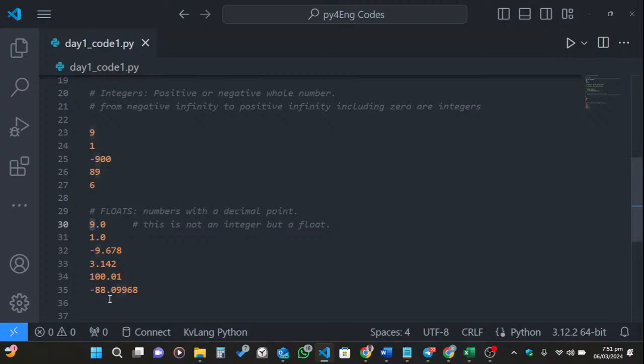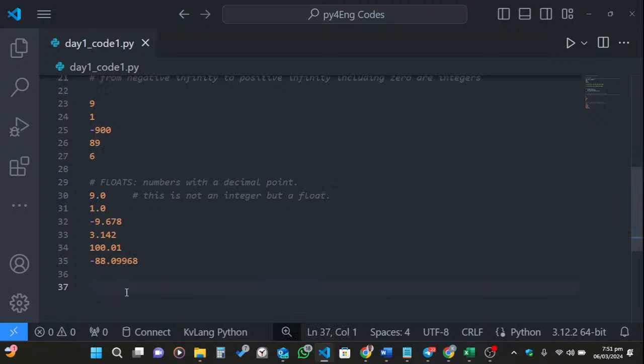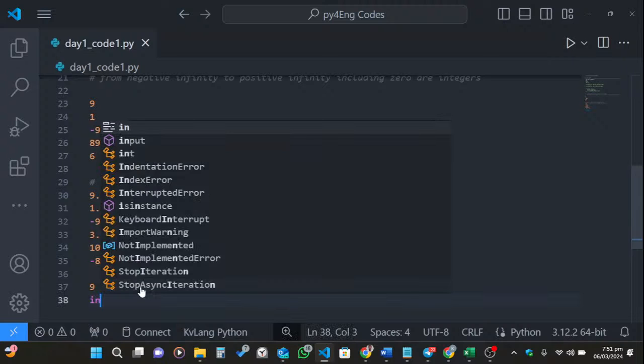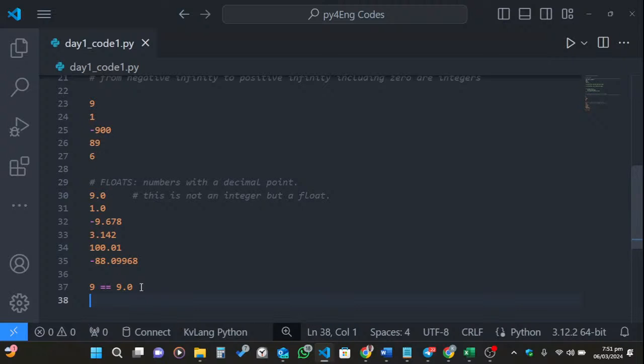As long as they have the decimal point, that full stop over there, it's a float. 9 is always equal to 9.0, so the computer understands that they are equal. In terms of value, 9 is equal to 9.0, but in terms of data type, integers and floats are not the same.